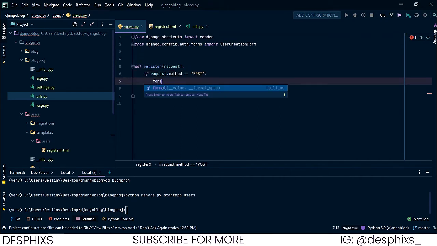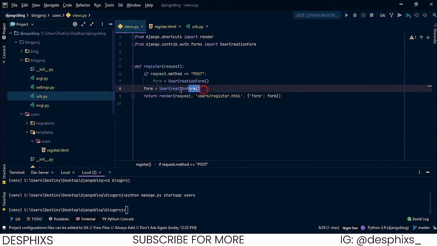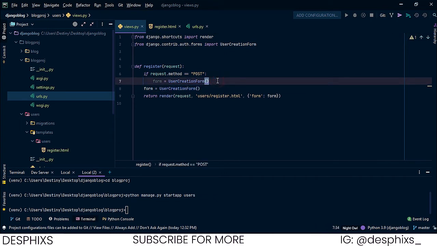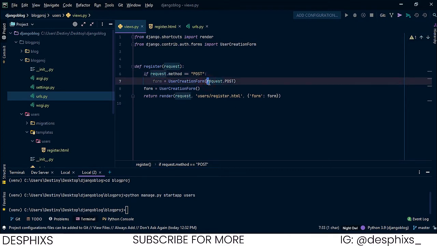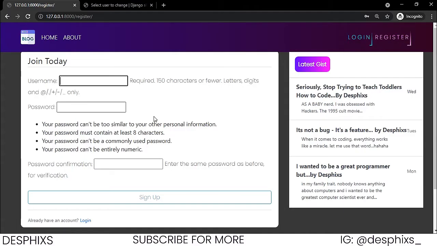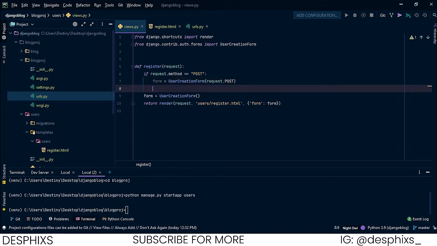We want to go ahead and say form should be equal to UserCreationForm. Exactly the same thing that we did over here, but now we are going to do more things that are complex. For example, we're going to request whatever is passed into the form. So with request.POST in parentheses, we're going to request the username, the password, the confirmation. We're going to request every single thing that was passed into the form.